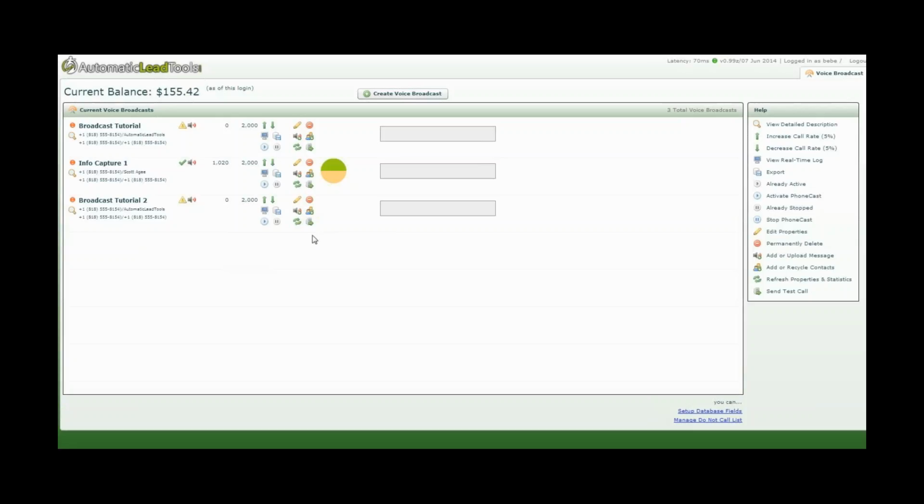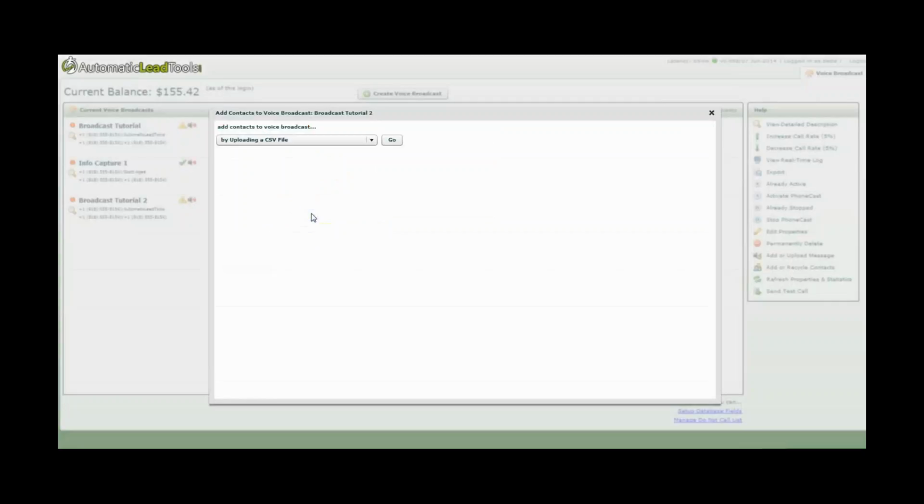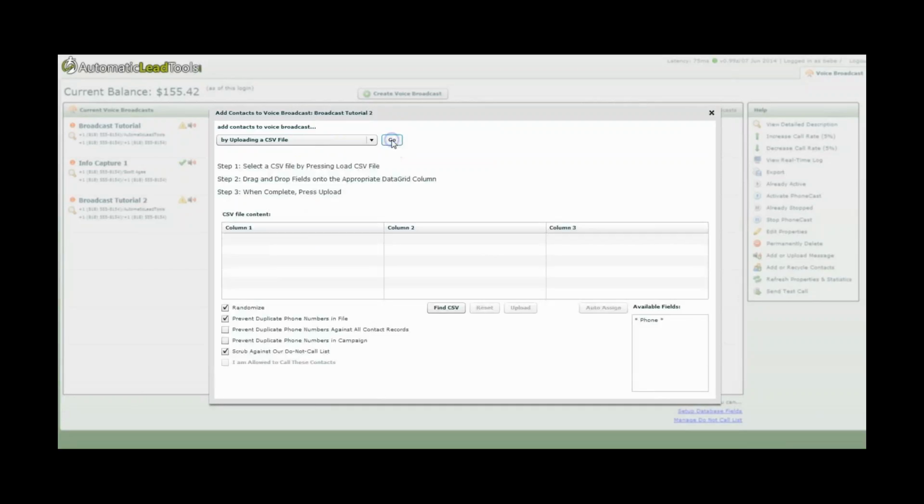So from here, we're going to add our contacts that we got from our data miner. So we're going to click on the faces here, and it says add or recycle contacts. We're going to click that button. And we're going to be uploading a CSV file. Remember that we downloaded the CSV file right from the data miner, and so we're going to do that.